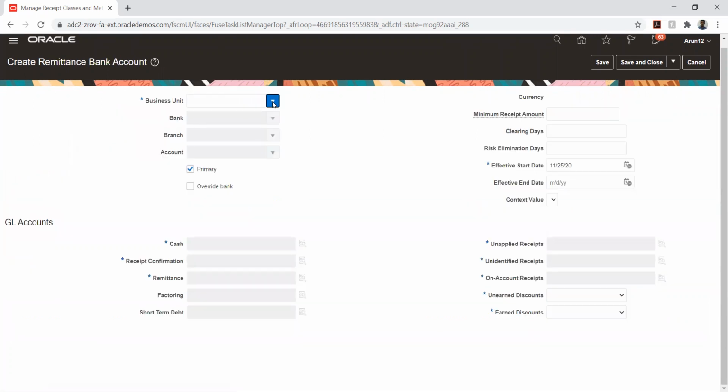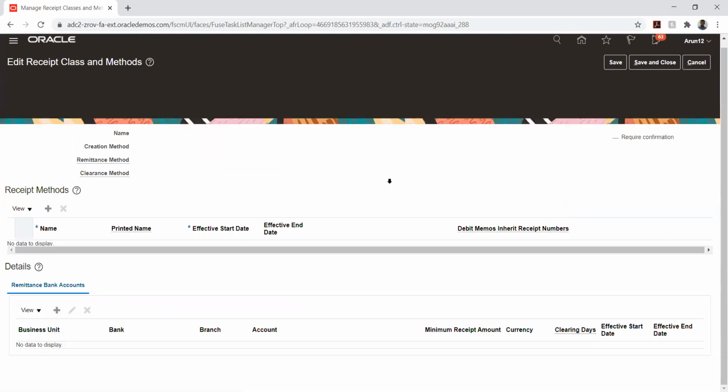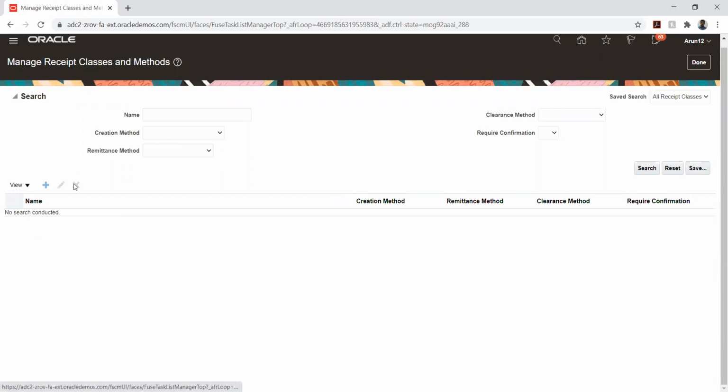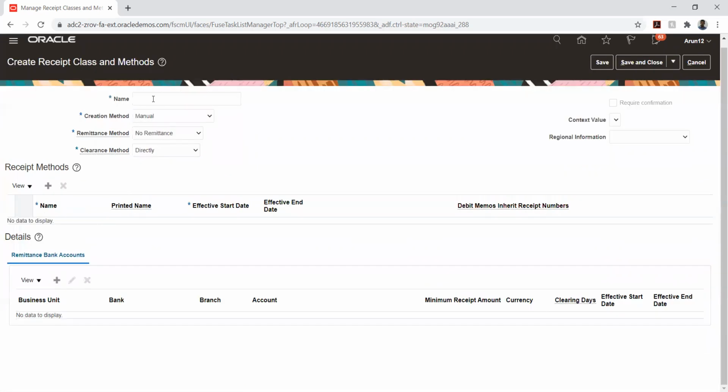So what does that do? Debit memos inherit receipt numbers? Yeah. When we say debit memo inheritance, it means let's say I do a refund. This refund will be initiated, and when we are creating this debit memo, the debit memo will have the receipt number along with the debit memo number.